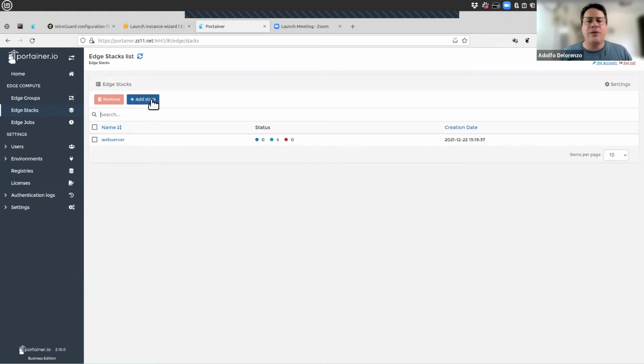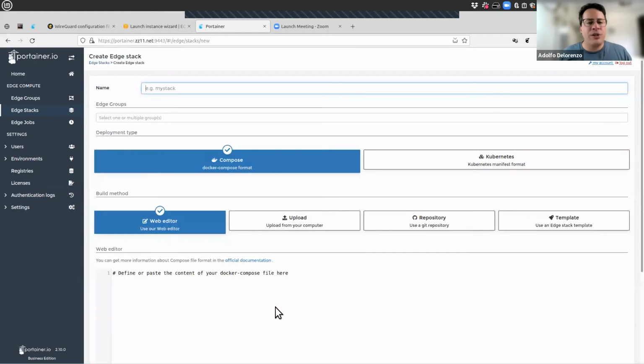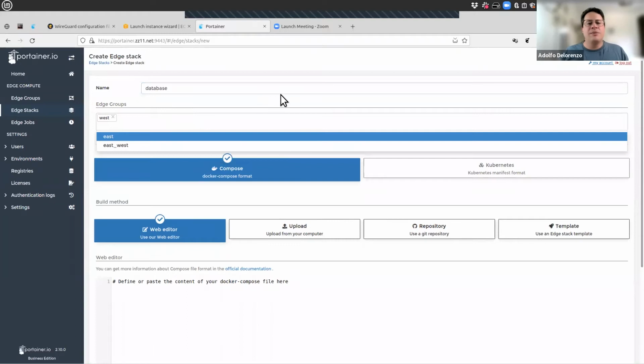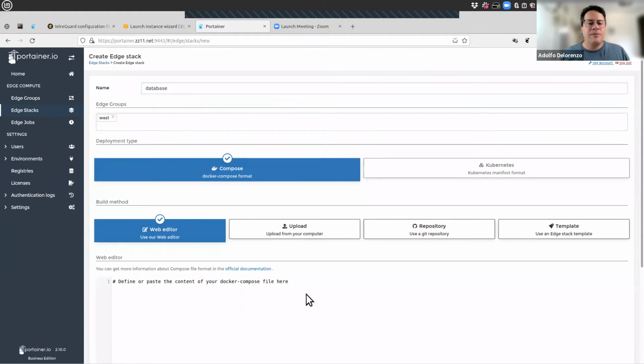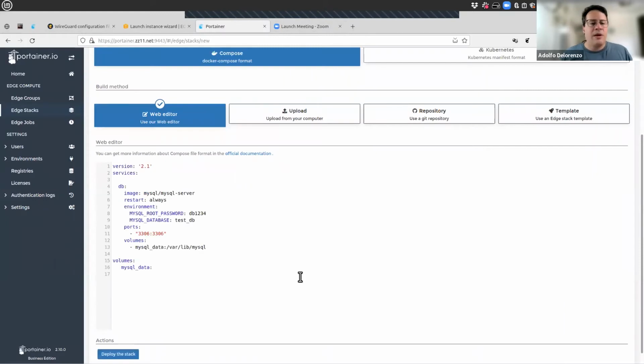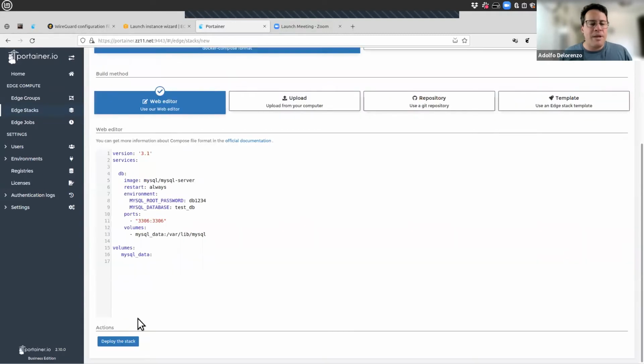Okay, now let's add another stack here. I want to make sure that I have the database running on my West set of machines. Again, let me get this. I've got my SQL one here. I'm going to place this here. Again, I have to change it to 3. I'm sorry. And there you go.